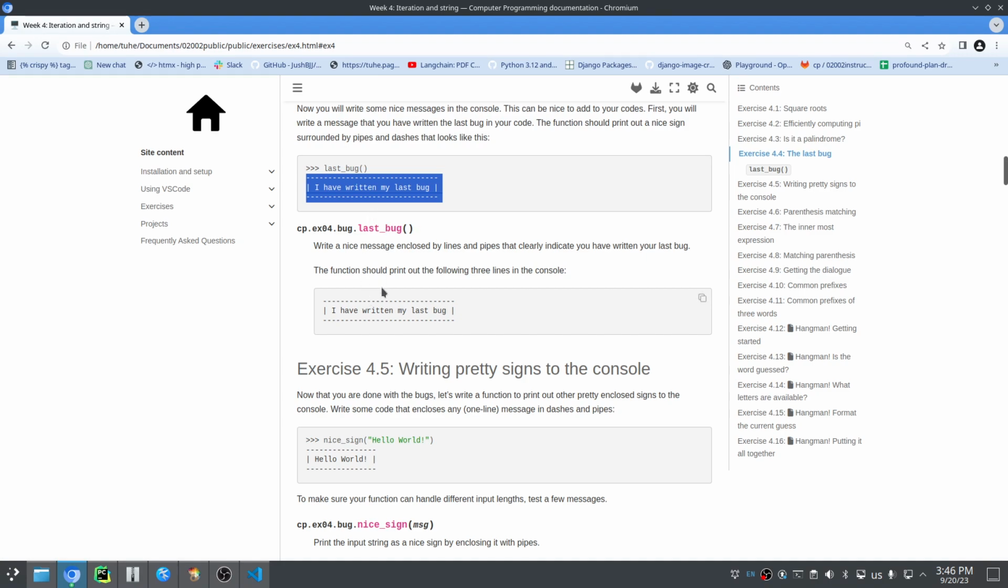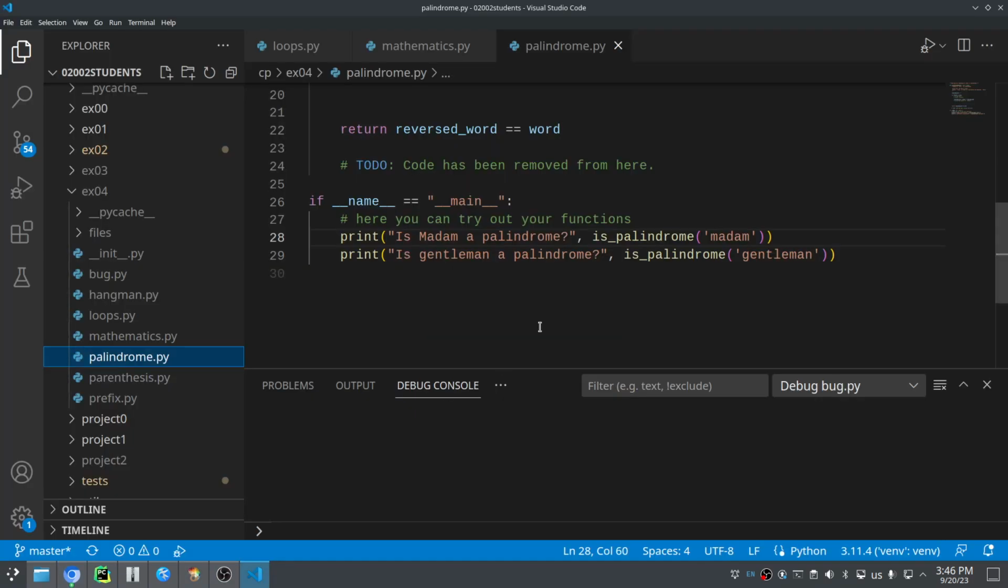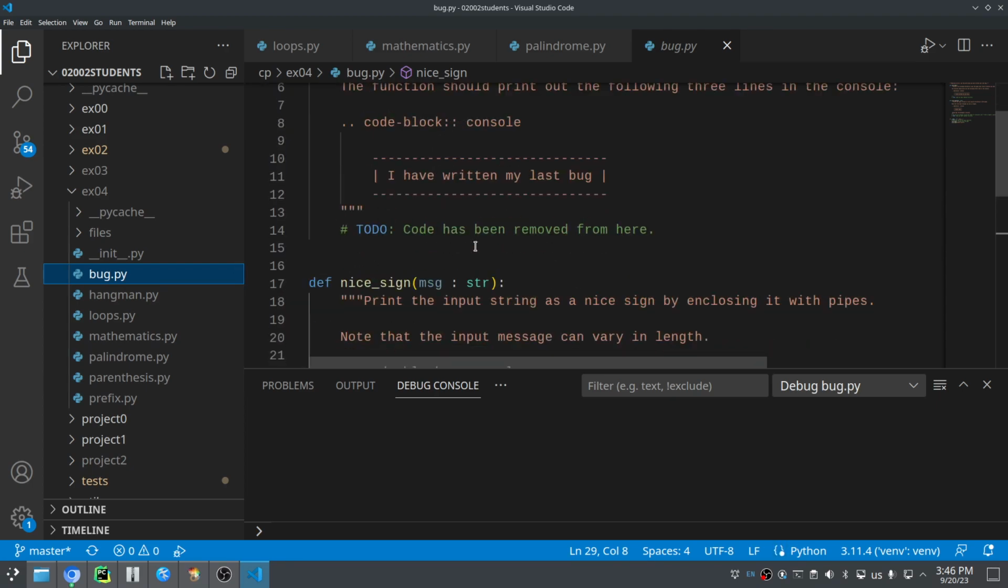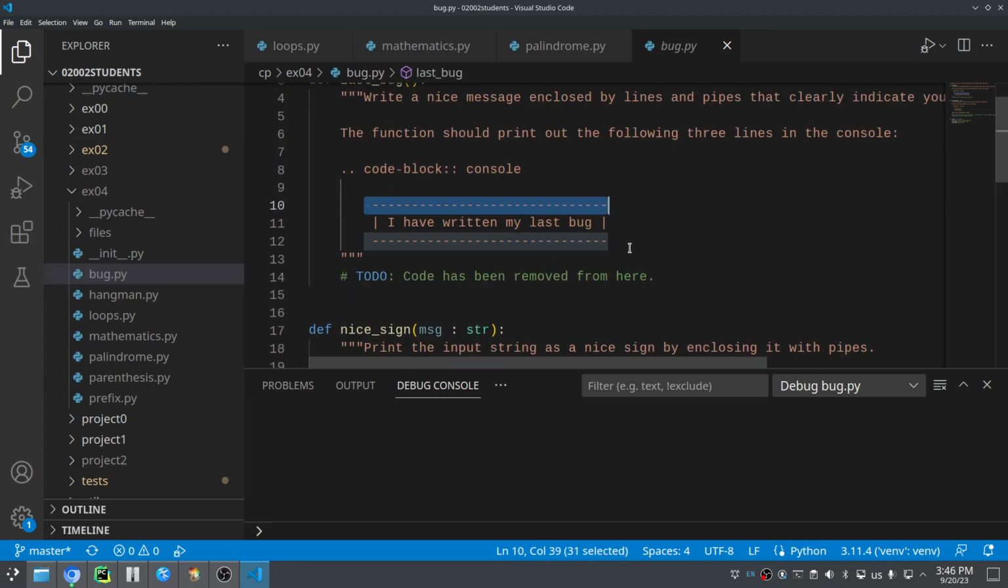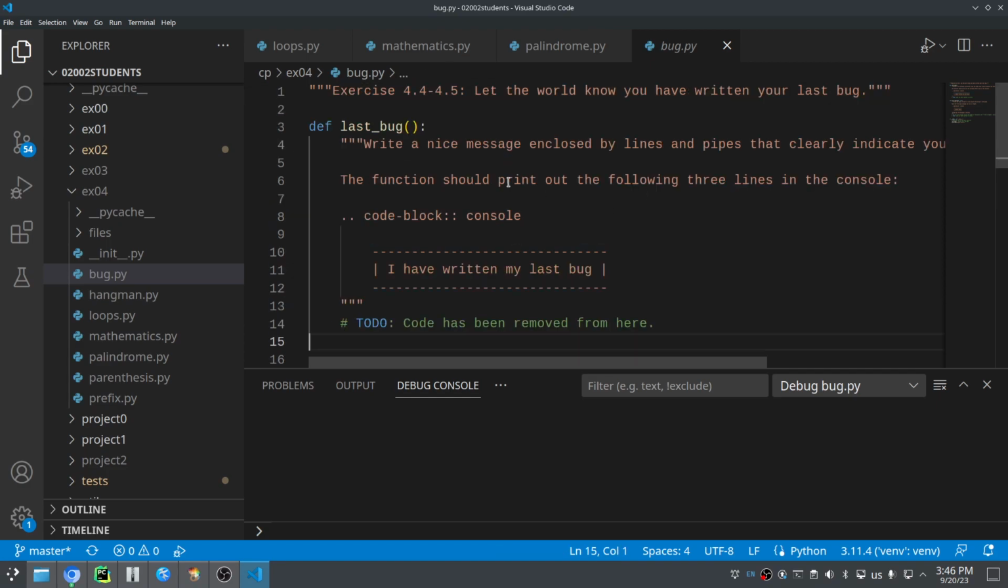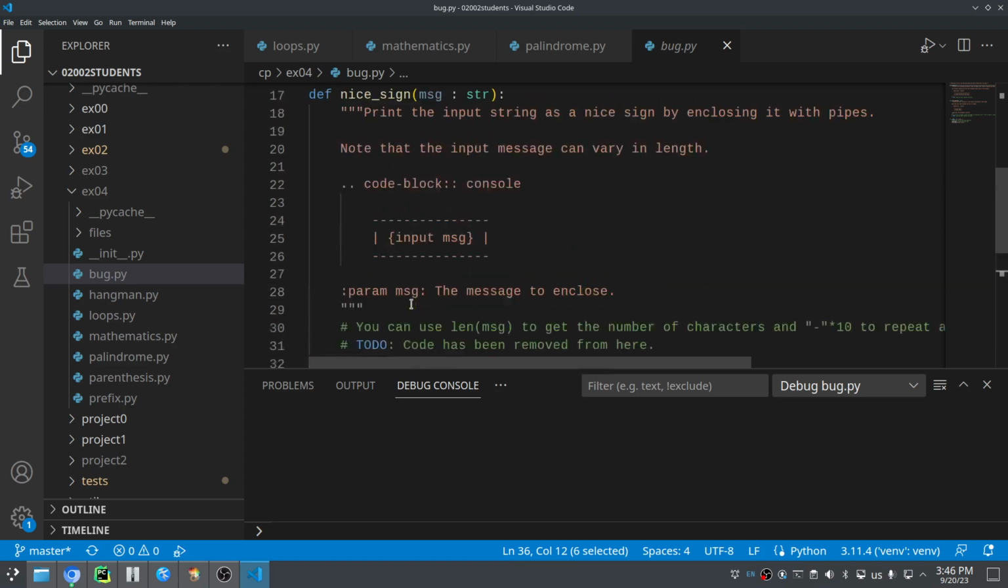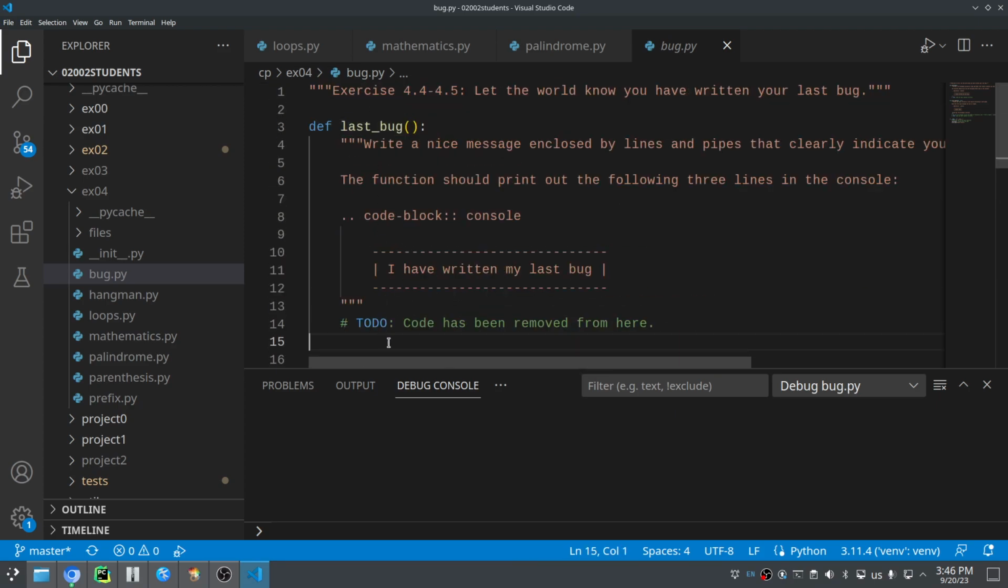And then the next function is supposed to print out a sign, but now we can specify what should be inside it, and the number of dashes should basically grow with the number of letters in the thing we want to format. So let's look at both of these at once. They are in this file, last block, and we can see that we already have the sign here. At the bottom, the last block function is being called. So we can just begin to implement it.